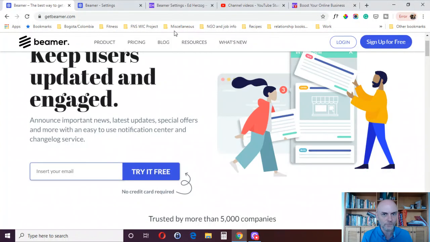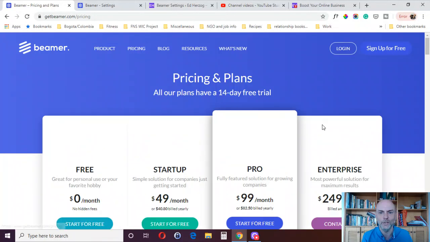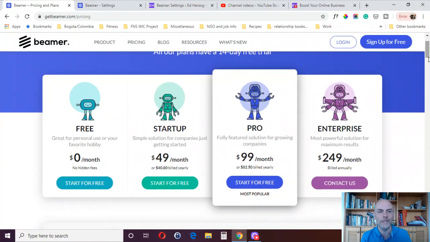And again, you can come over here and they've got different plans that I talked about in the first video that I did. They've got 3 different plans, a free one, a startup one, a pro one, and an enterprise one.